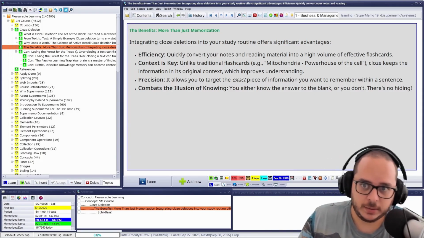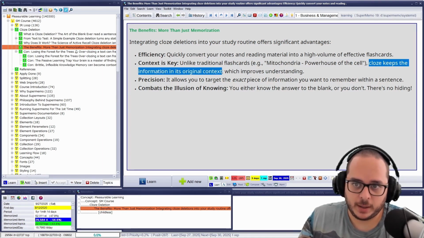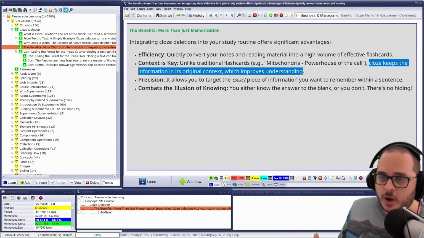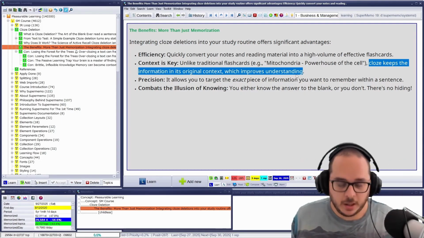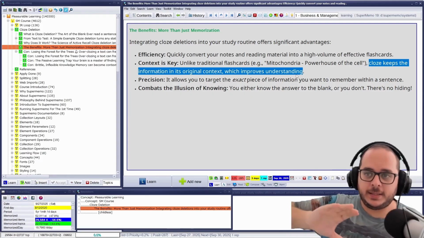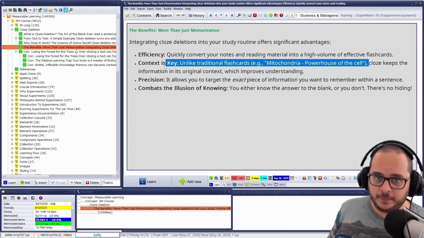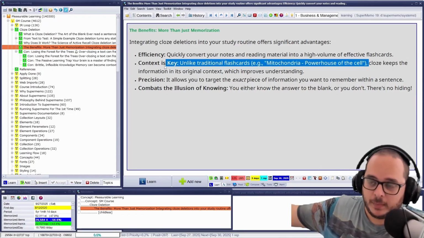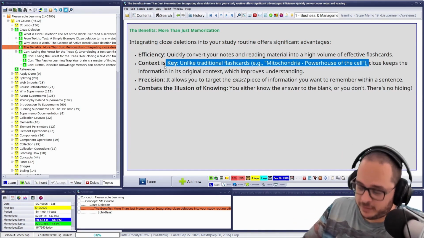Then context is key. Unlike traditional cards, mitochondria, powerhouse of the cell, the cloze deletion keeps the information in its original context, which improves understanding. And that is the first step, because you have verbatim what you converted. When you press Alt-Z in SuperMemo, it stays the same. Whatever it was in the sentence is verbatim the same thing. Which in this case is a pro, because you keep exactly what you had before doing the cloze deletion. You don't want that at the end of the day, but you want that at the first repetition, just in case you lose context.